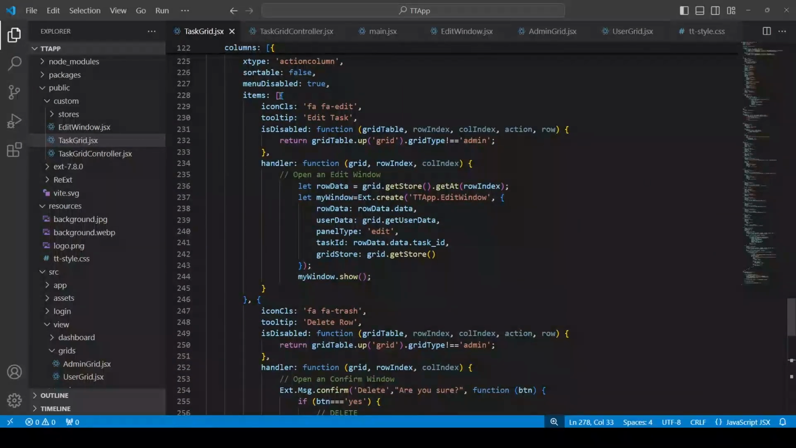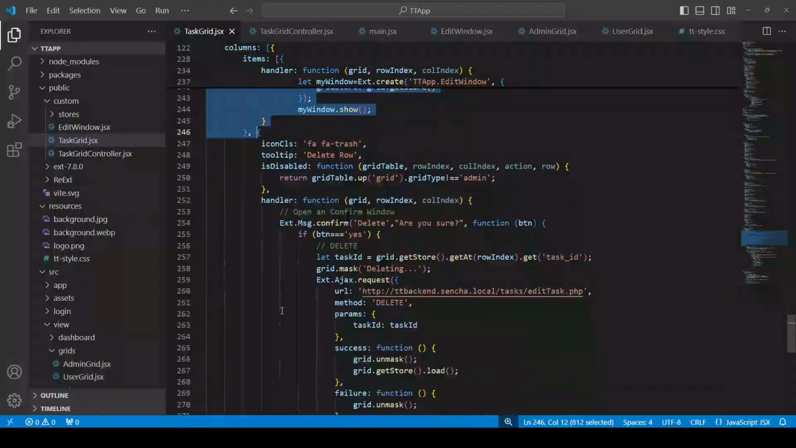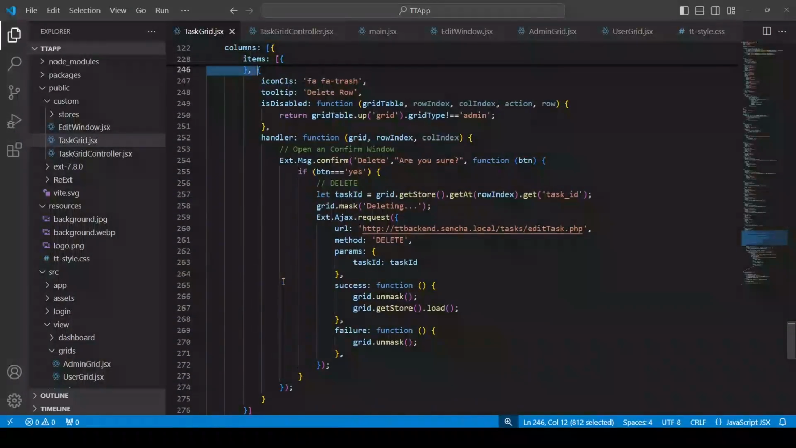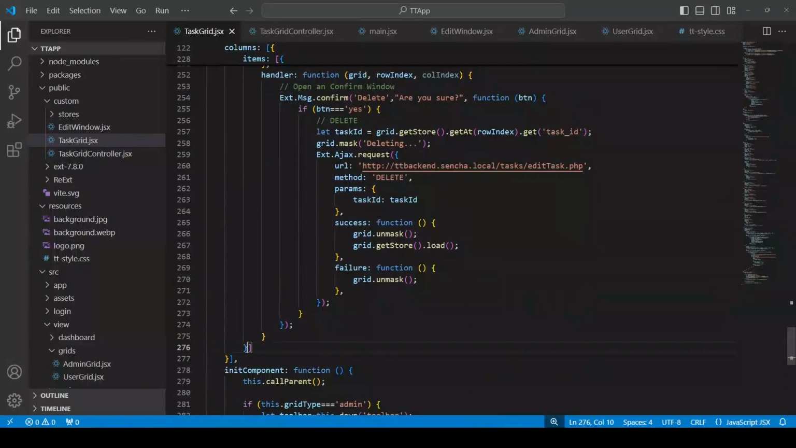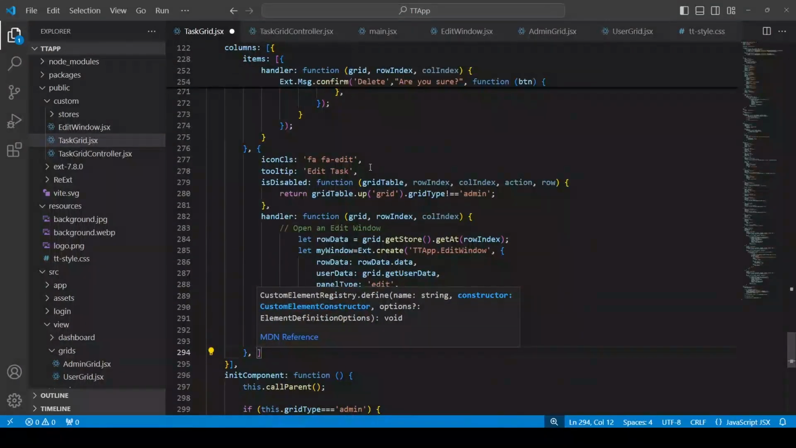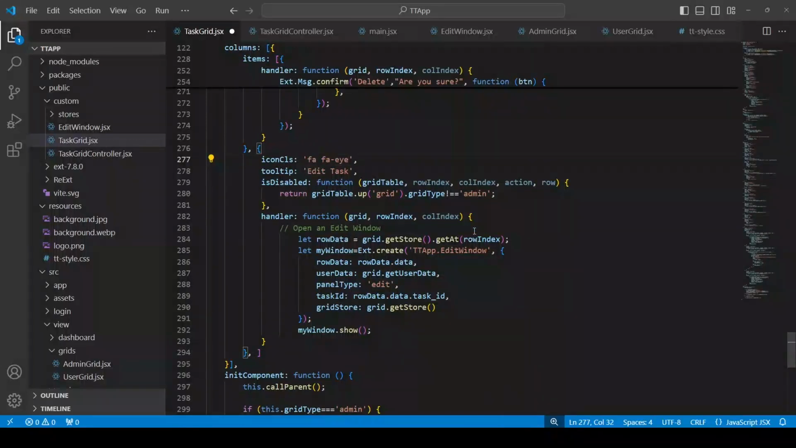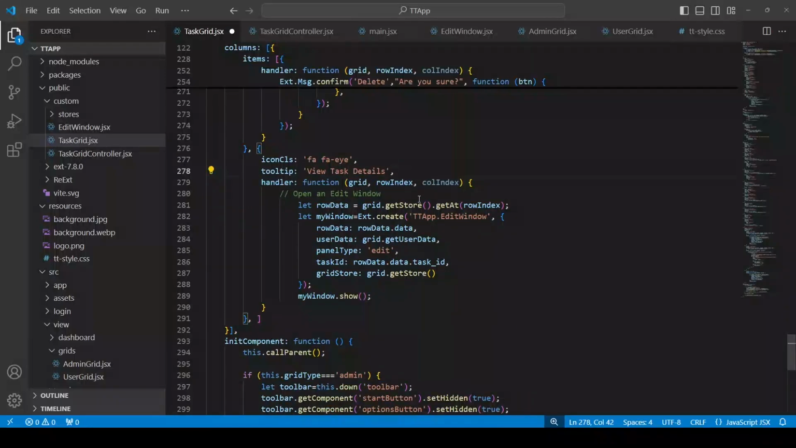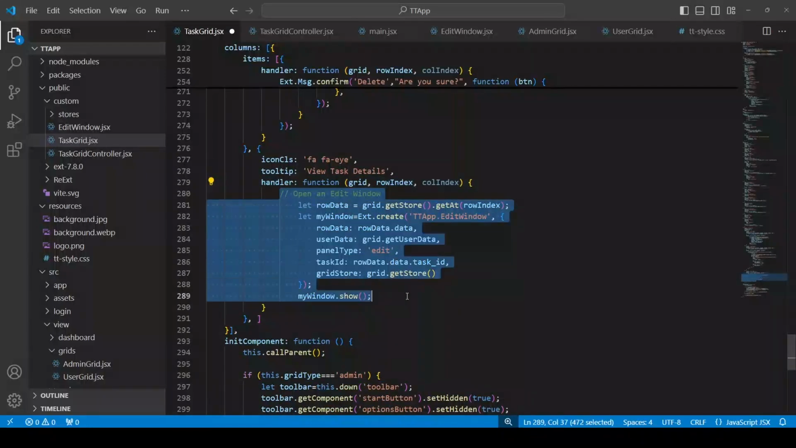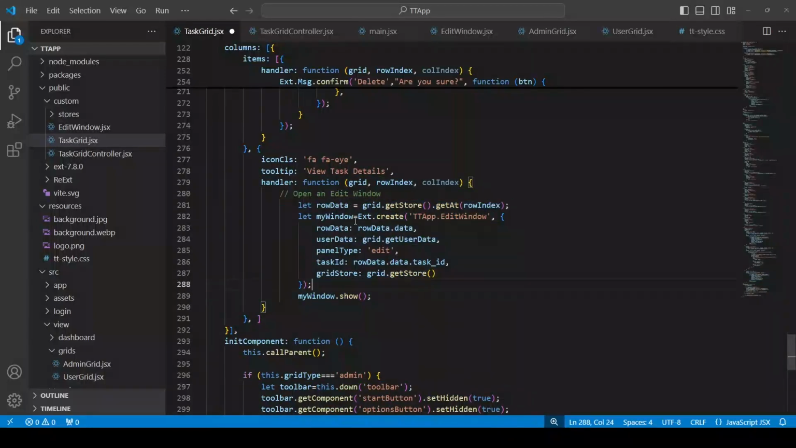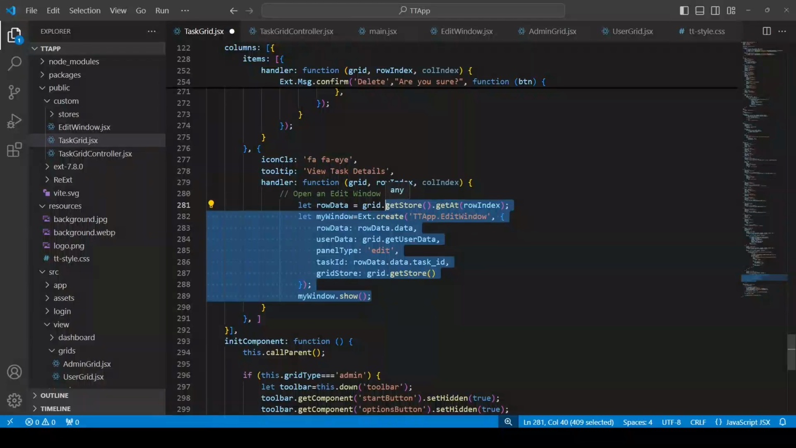So we have the edit button, we have the trash button, and let's add an extra button at the end that I'm just gonna call view task details. In this case, this one is always active and something is gonna happen there. Of course, I am going to create a new window, but for now, let's comment that.